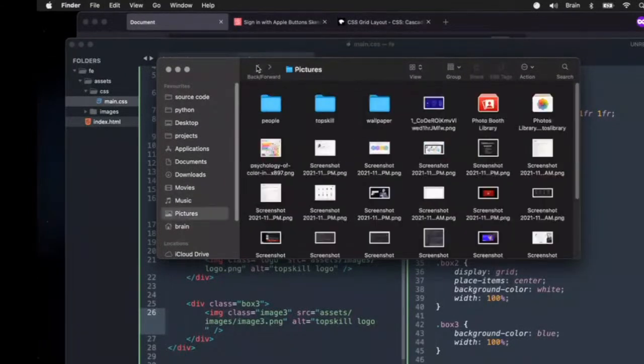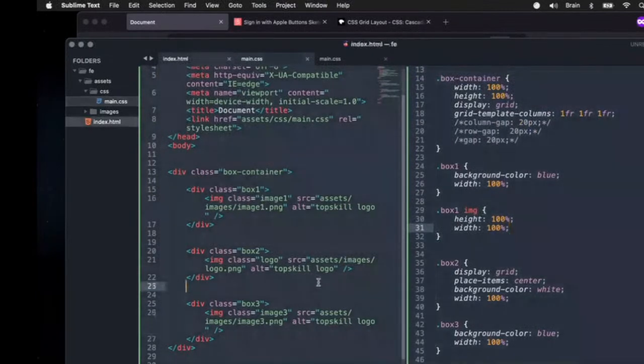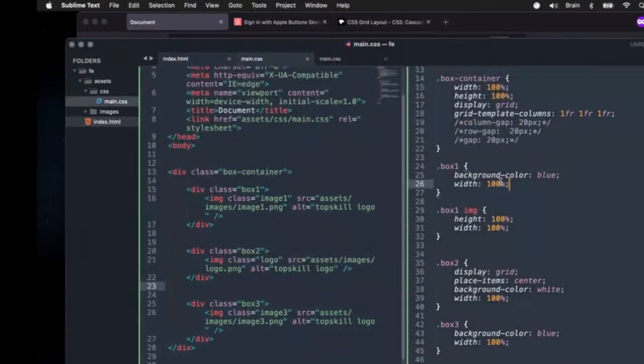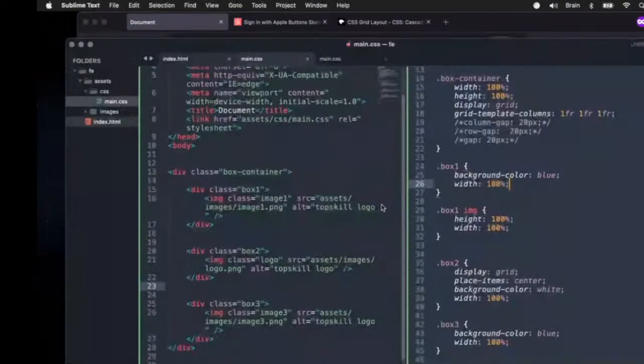So let's come back here. Let's paste them. I'm going to call this image 1. Change it to PNG. You can use JPG, it doesn't matter, just be consistent. So PNG. So let's say image 1 PNG, image 3. So that should be image 3. Awesome. All right, so let's save this. Let's just refresh. Okay, so of course the images are too big, way too big. The images are actually way too big.